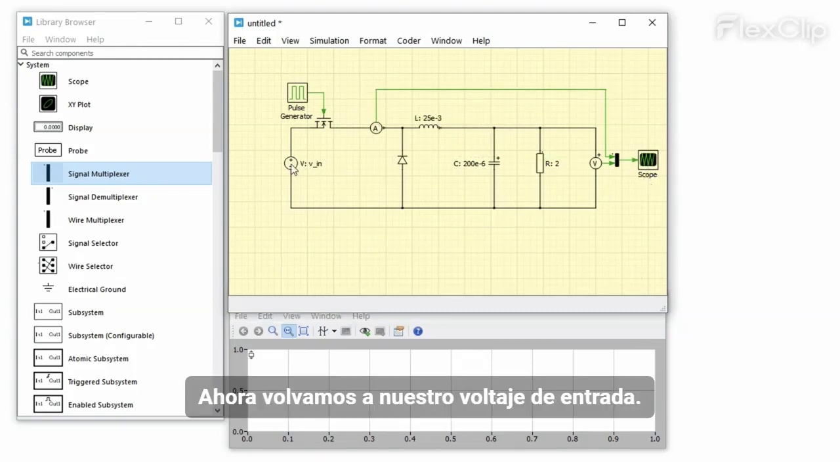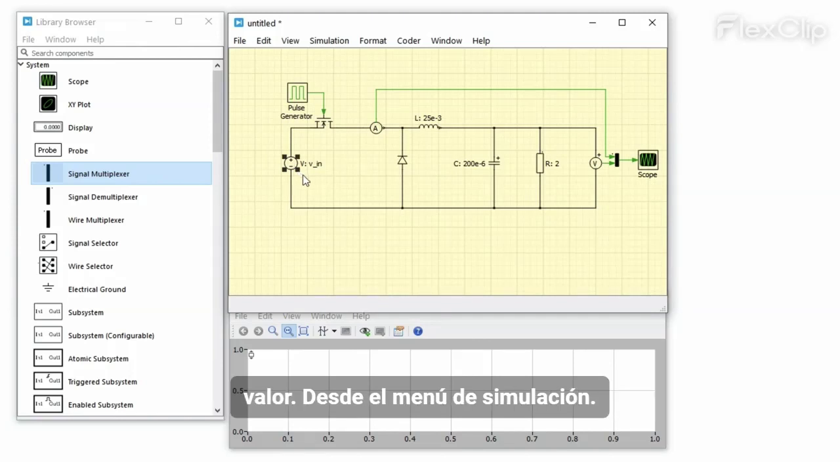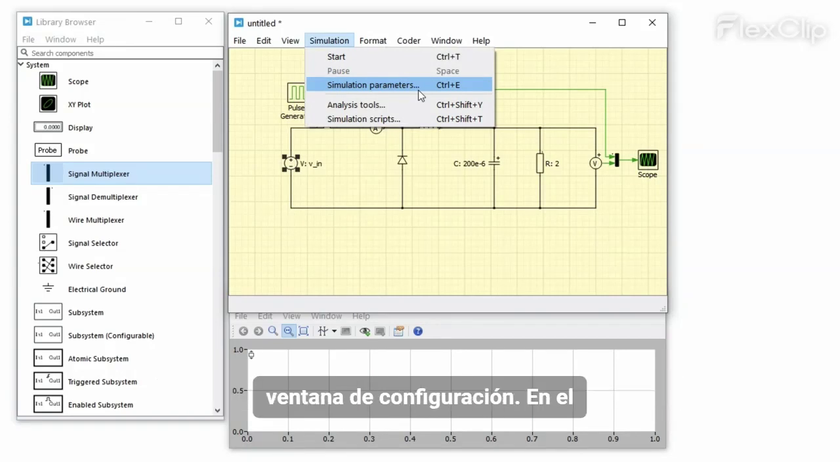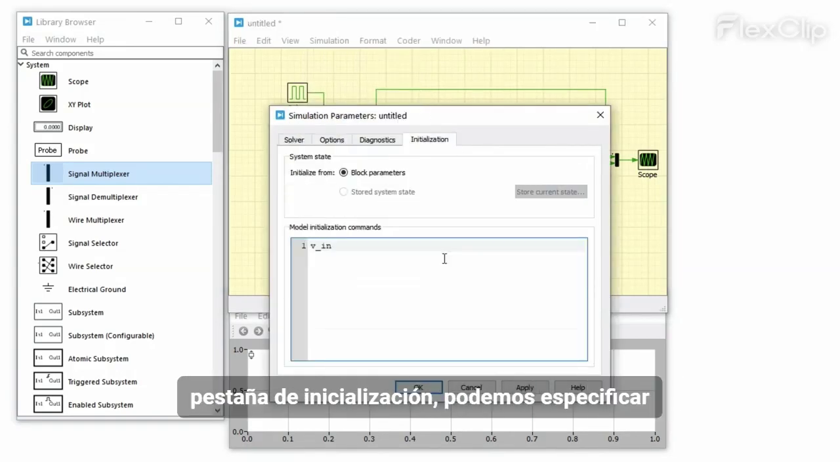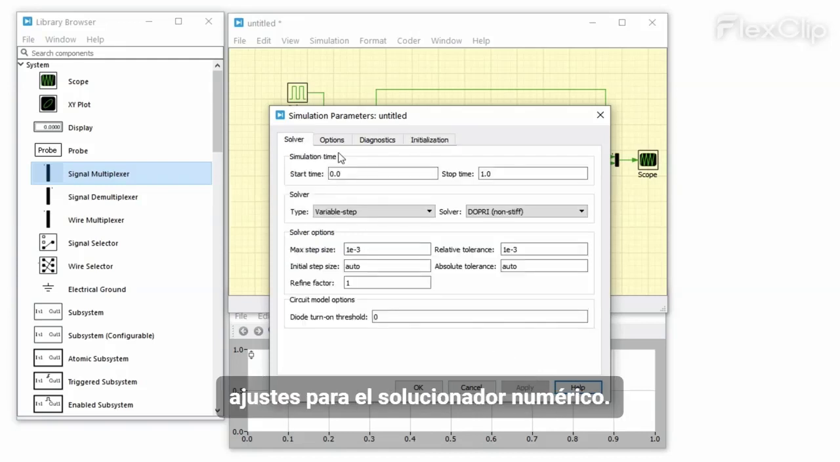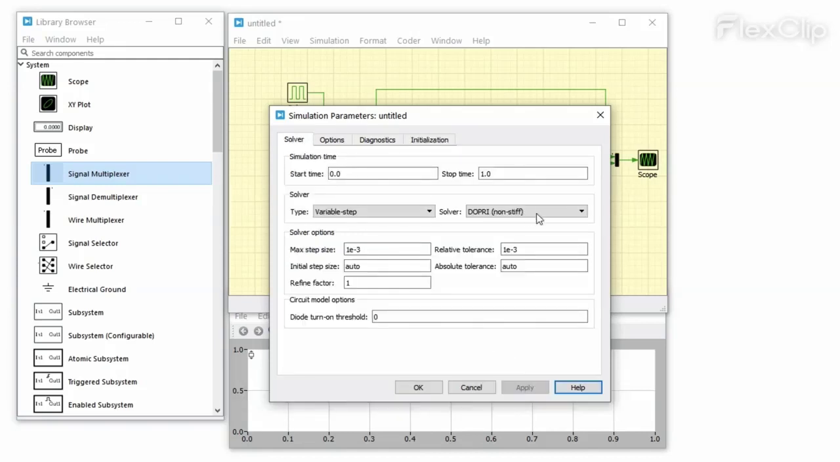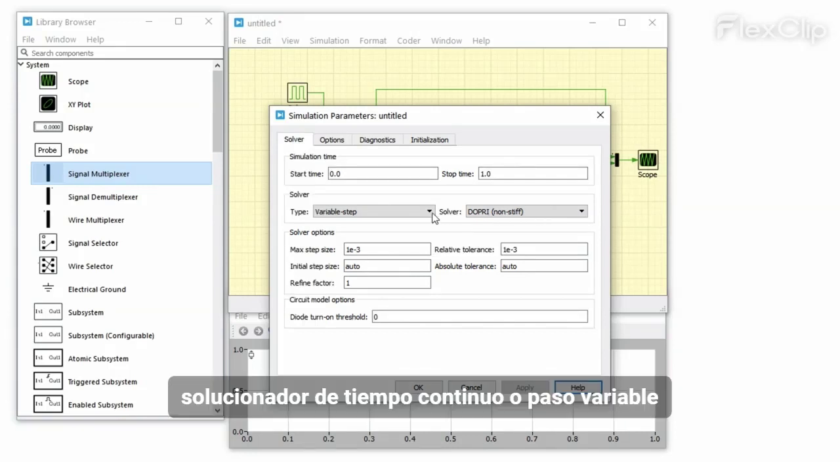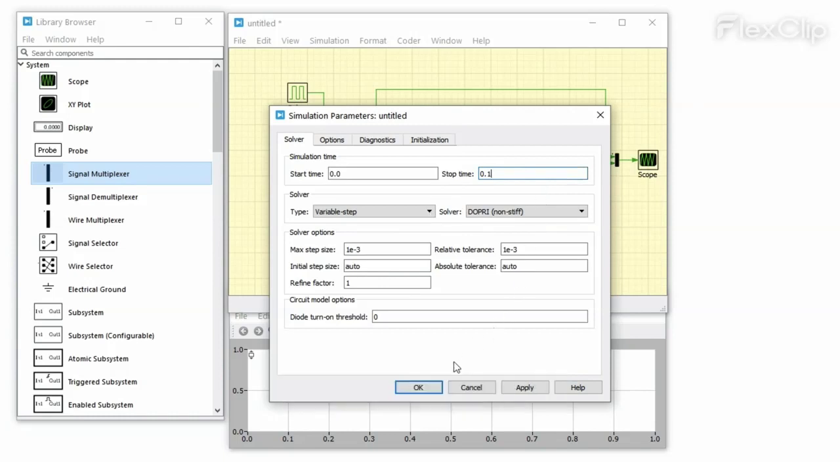Now, let's return to our input voltage value. From the Simulation menu, we can access the Simulation Parameters Settings window. In the Initialization tab, we can specify parameter initializations like the input voltage. Finally, we can go back to the first tab and choose the settings for the numerical solver. In this case, we will leave the default settings for the non-stiff, continuous time, or variable step solver and just change the simulation stop time to 1/10 of a second.